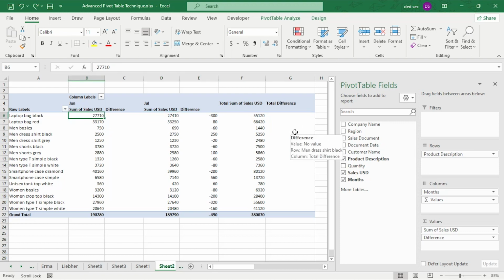All right, now that we're done with this, let's go on with the next tip, which is tip number 7, smart custom number formatting. An alternative to conditional formatting in pivot tables.